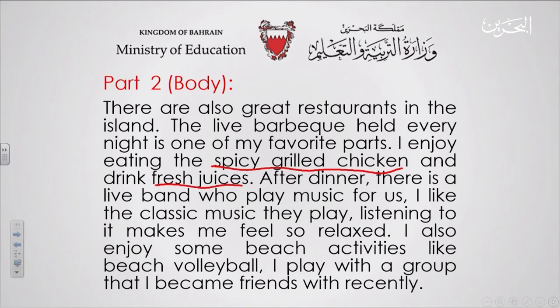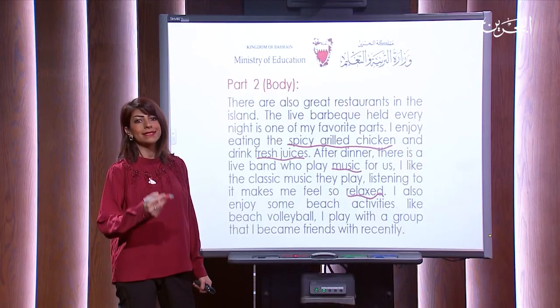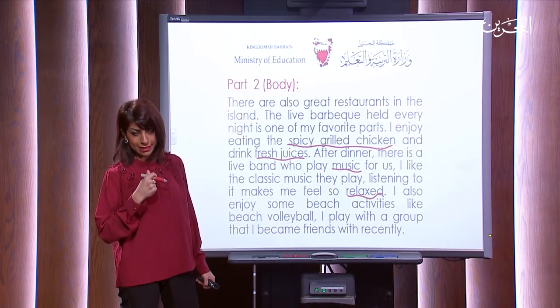After dinner, there is a live band who play music. Okay, my dear student. Once I hear the word music, it gives me the feeling of being there and listening to the music. So it has to do with the hearing sense. And here's the word music. I like the classic music they play. Listening to it makes me feel so relaxed. Here we are, we're talking about the feeling, which is a very important sense from the 5 sensory details.